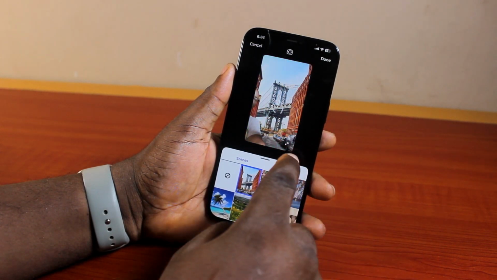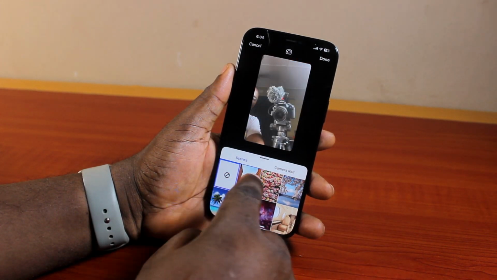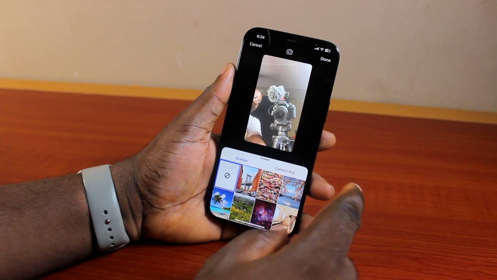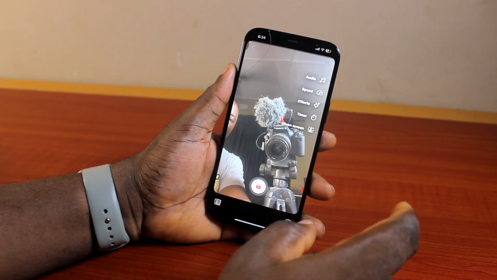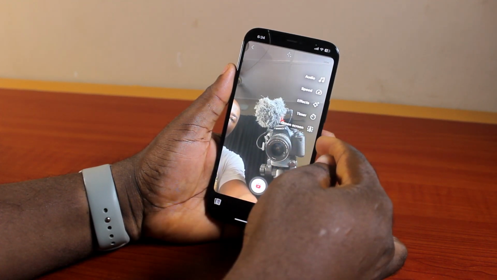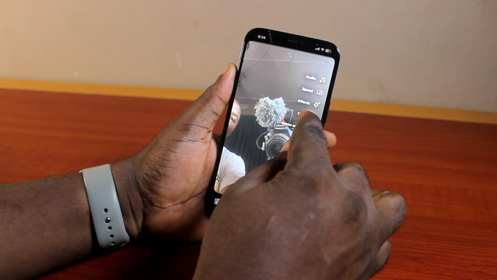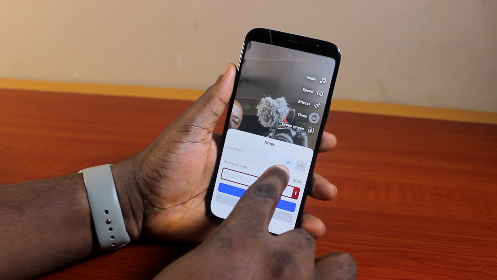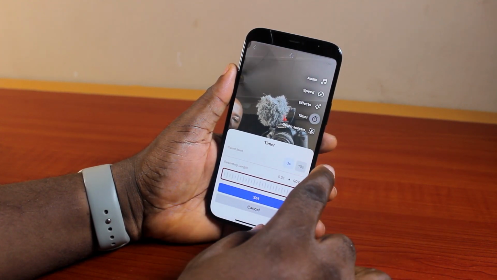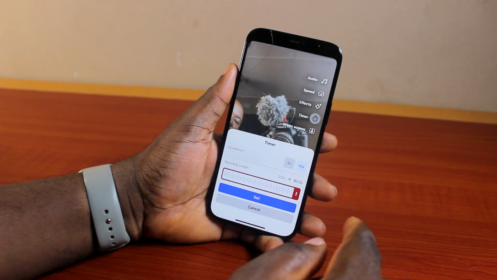Now once you've selected green screen, go out of the green screen if you already use green screen on your Facebook Reel. Then expand the video. Now on this menu, go ahead and click on timer. Once you've selected timer, you have the option to choose a 3 seconds timer or a 10 seconds timer.